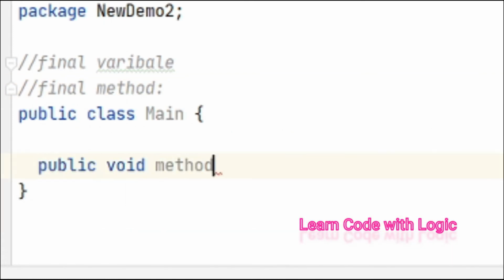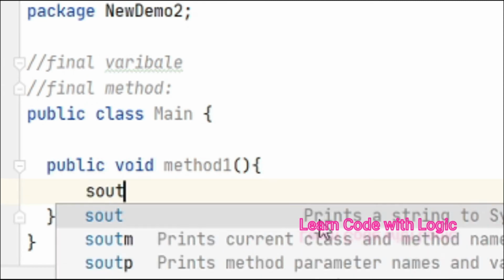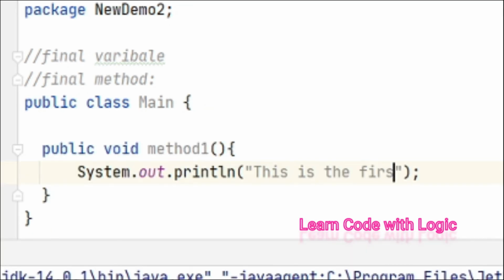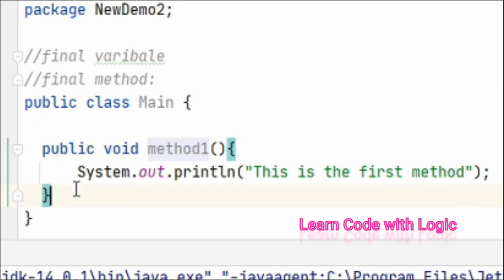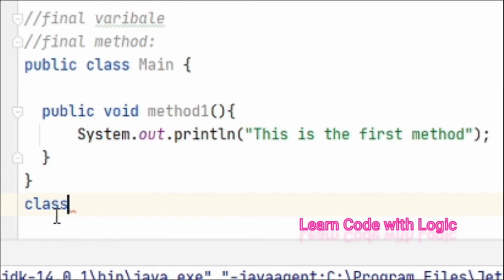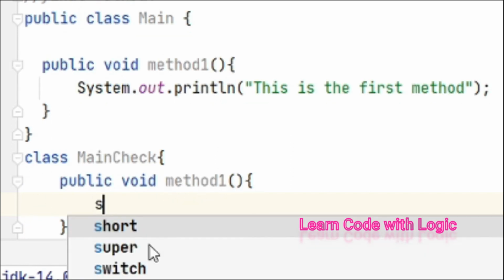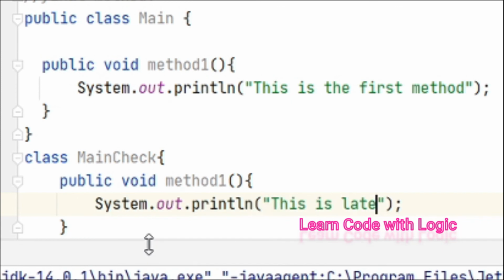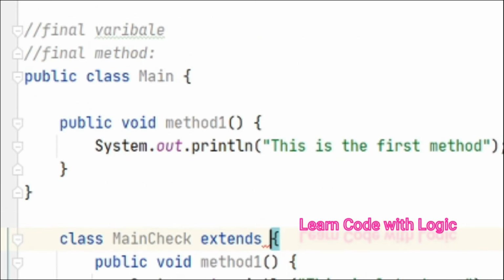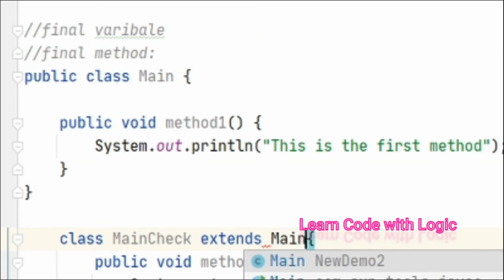Public void method 1. This is the first method. So what we have in this class, we have a method 1. Let's also have one more class. Class main check, public void method 1. This is the latest one. Here we are extending the main class using the extends keyword.